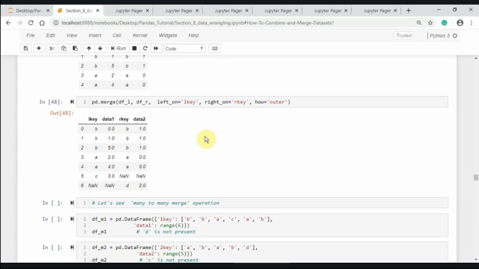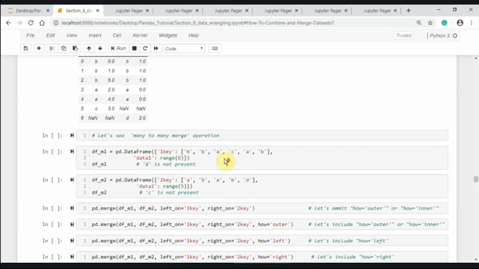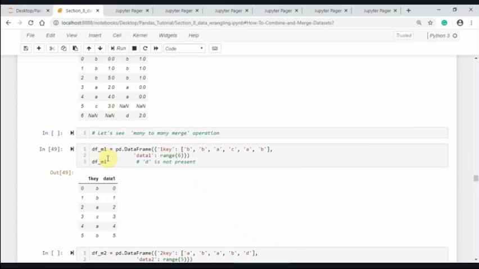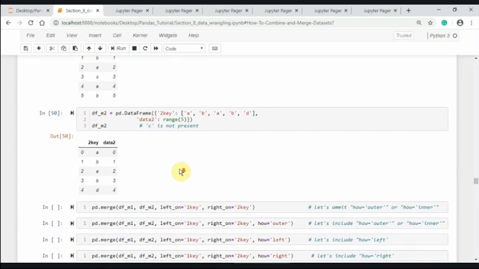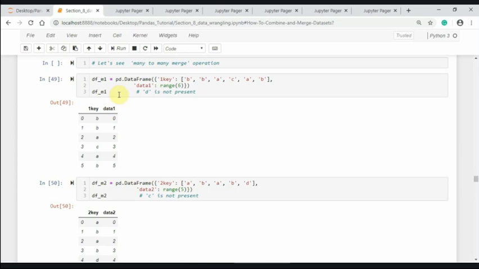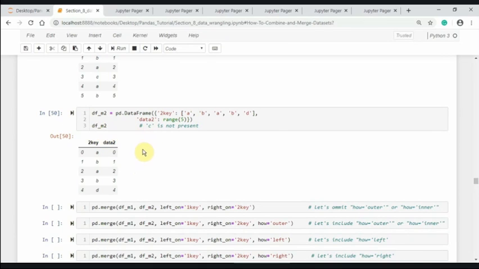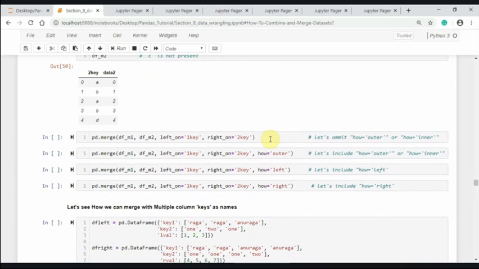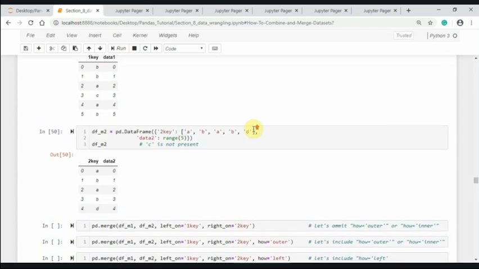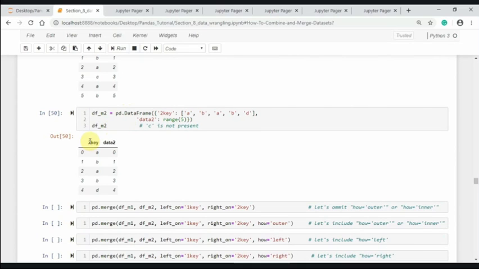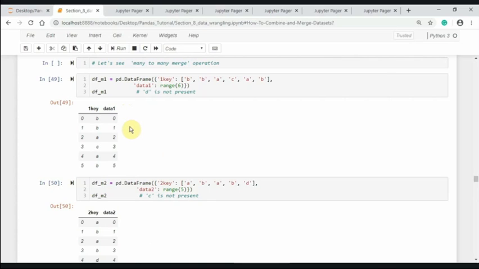Just now we saw many to one merge operation. Let us see many to many merge operation. Here I am creating the two DataFrame objects to show how many to many merge operation works. In the DataFrame df_m1, D is not present, and in DataFrame df_m2, C is not present. For the first DataFrame, I am using the merging key as first key, and for the second DataFrame, I am using the merge key as second key. And I am using the different column names data1 and data2 for DataFrame 1 and DataFrame 2 respectively.